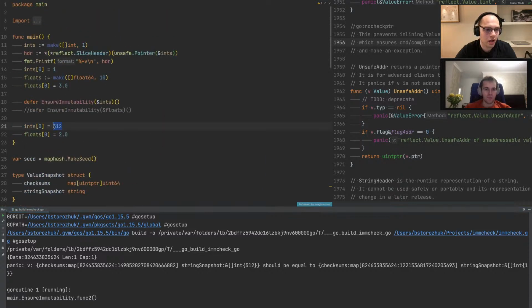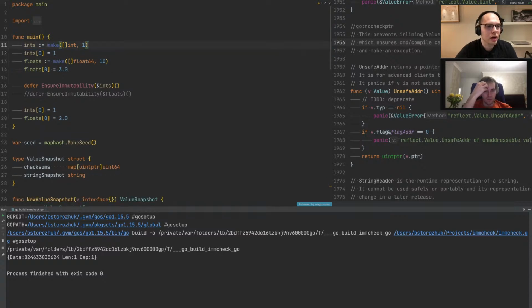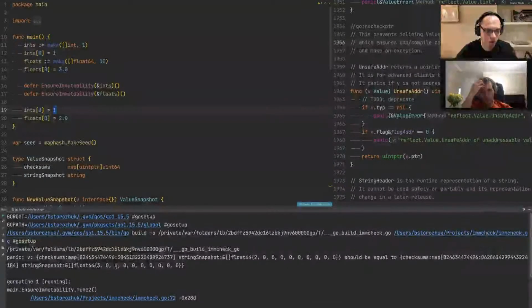So if I go back and I'm not going to change it to anything, that should work just as it works right now. I can remove this stuff here. Now floats should work, ints should work, everything should work. So I didn't change int inside, but floats should still fail. And yes, it fails. And it says, okay, you have something like that.